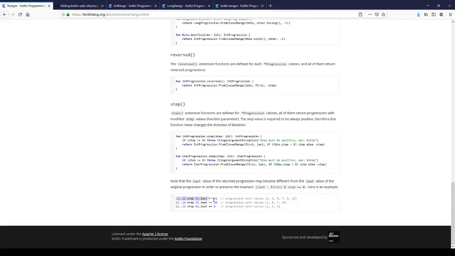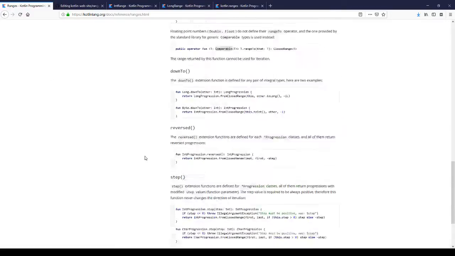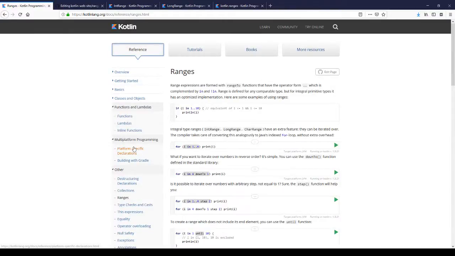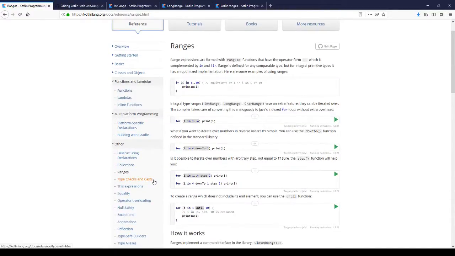Dot last. Okay, so here we have last with 12, but when we have step 2, it becomes 11. And if we have step 3, then it becomes 10, and 9 and goes on. Just a pitfall. So that's ranges.